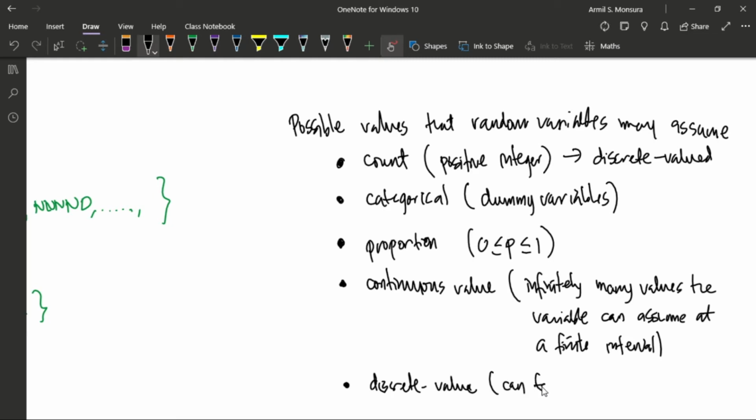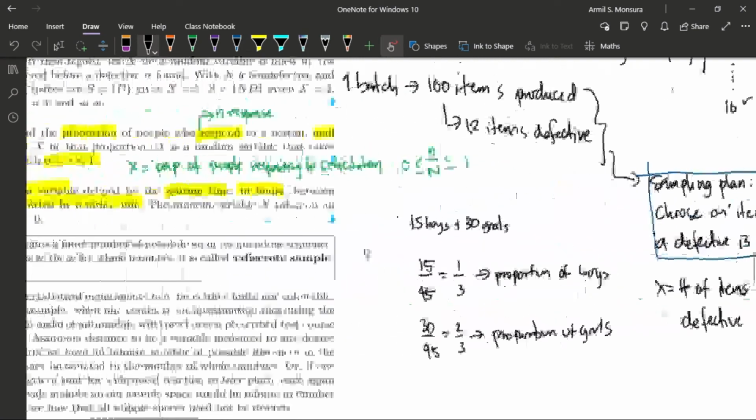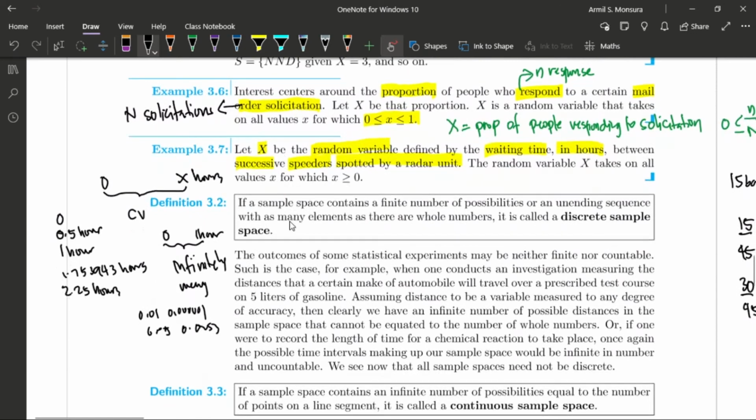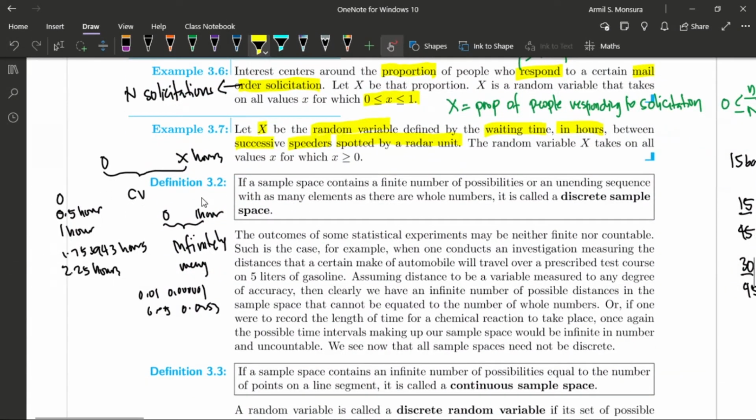Can take on only possible allowable values. So, there are certain values that are allowed. Okay. So, ayun. So, these are the possible values that your random variable might assume. Okay. So, na-explore natin siya from example 3.1 hanggang example 3.7. Okay. So, here, let's read on definition 3.2.